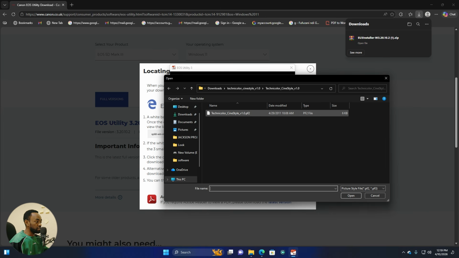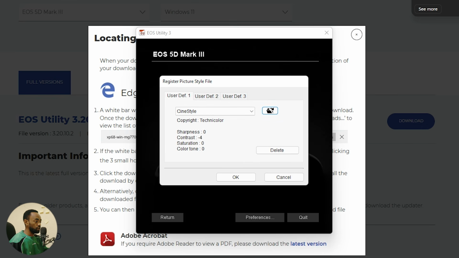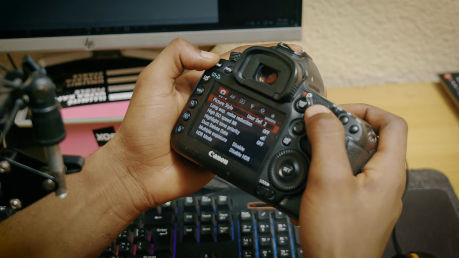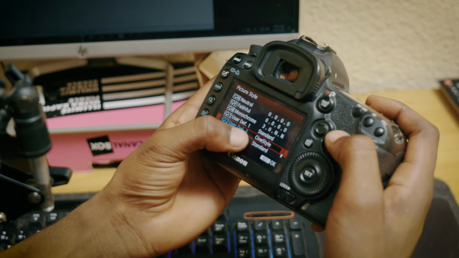Okay, so now guys, here let me just select this CineStyle and then press open. Now you see, guys, then they will show you the settings of this CineStyle: the sharpness 0, contrast -4, saturation, and then color tone, and then you have to press OK, guys. And then when you're done, now you have to quit this utility, and then now you see the CineStyle is already installed in the camera.